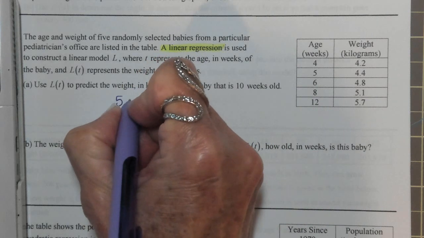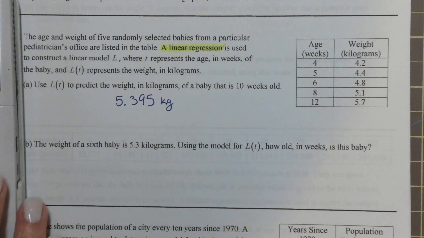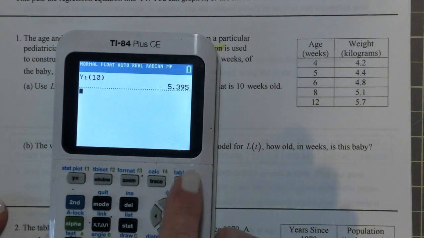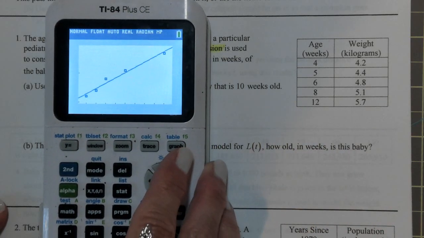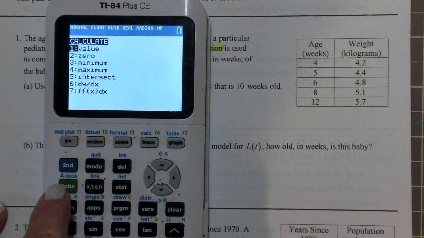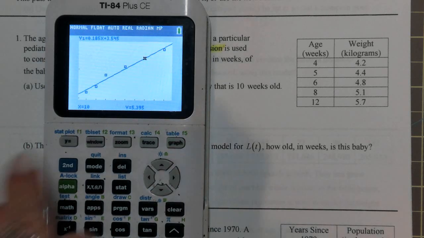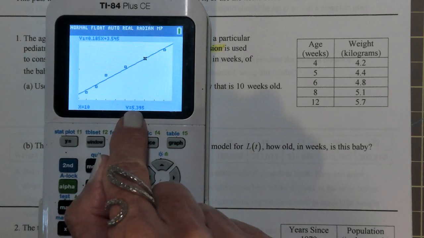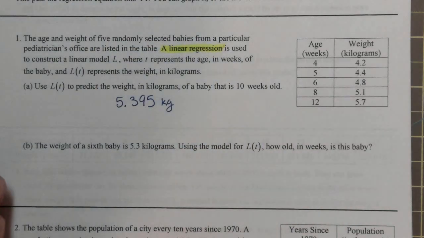So I would say 5.395 kilograms. Okay? The other way that we could have done that, and we were already on the, I hit graph again, we were already here. The other way to do that is to do calc. So second trace to get to calc and just get a value. I want x to be 10, so I'm going to hit 10 in for x, hit enter, and it goes right to where x is 10. And there's that 5.395. Okay?